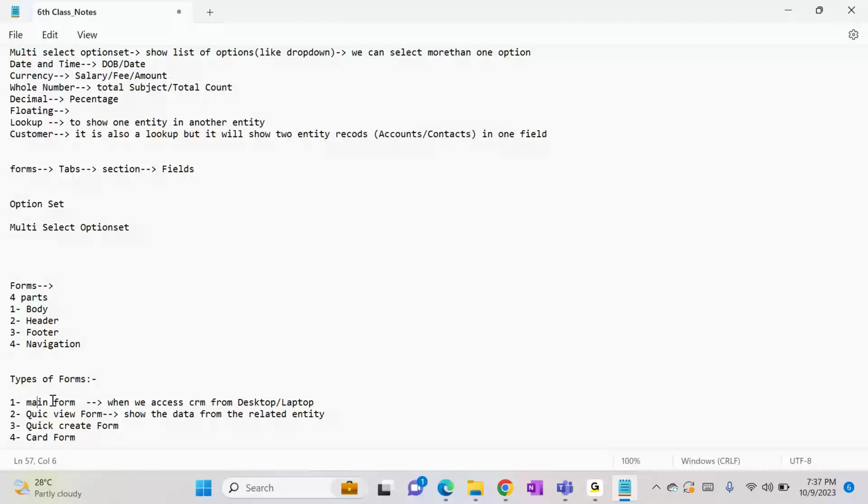When we use the CRM from our desktop or laptops, then the main form will be accessible. Quick view form, when we have to see the data from the related entity which is selected in the lookup, then we will use the quick view form. Then what is quick create form?